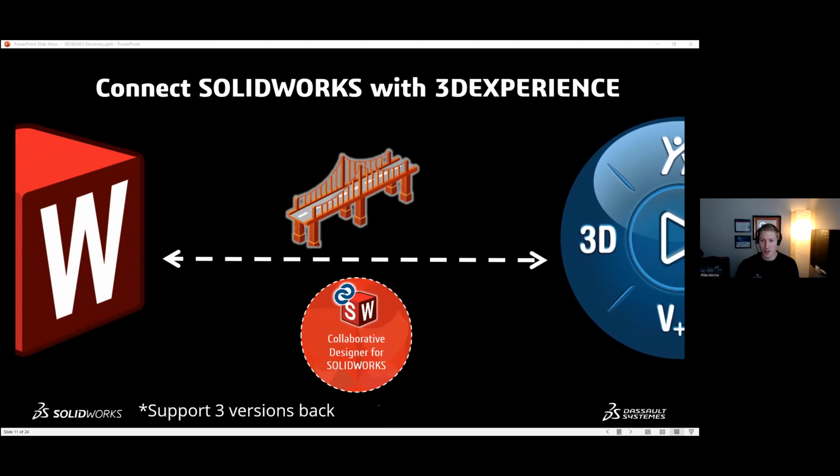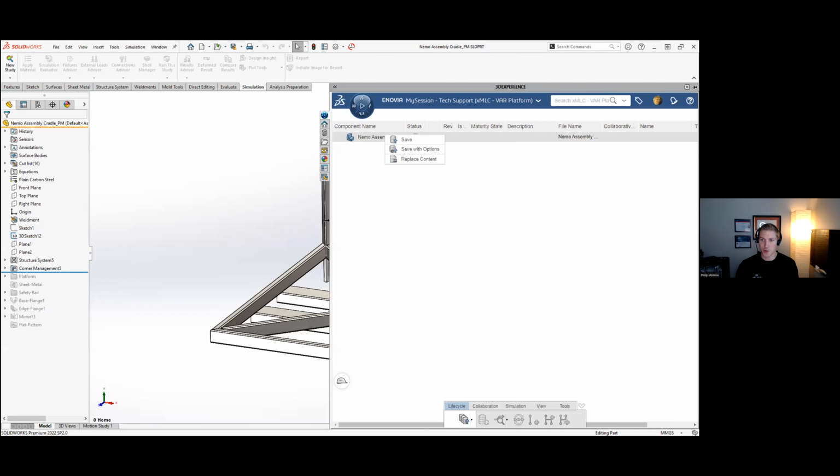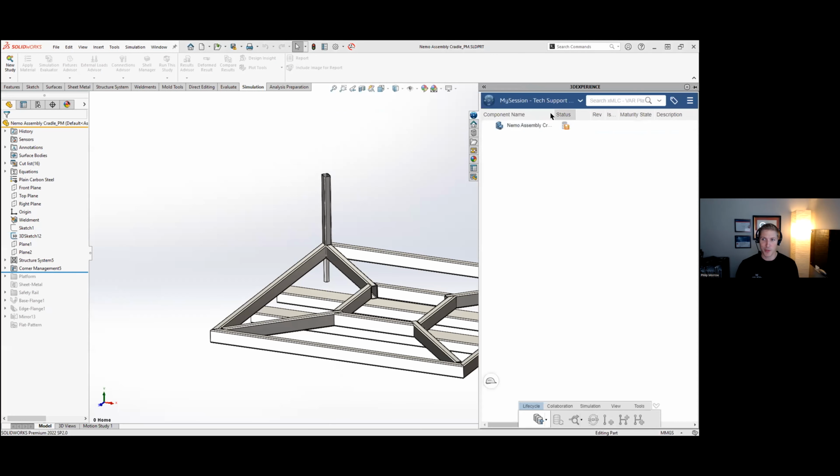So you'll see a license called Collaborative Designer for SolidWorks, and that's literally what connects SolidWorks to 3D Experience. It's a little add-in. In fact, I've got mine open for something I was doing earlier. So here's my SolidWorks. This app that's running in my task pane over here, that's the add-in. So if I wanted to save my file up to 3D Experience and put it in there, I just right-click it and hit save. So there's a save button here that pushes it up.